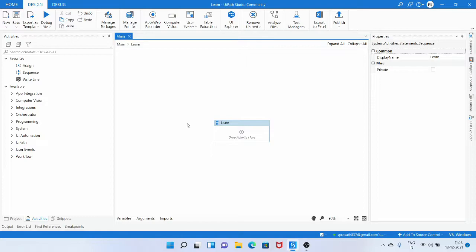In the last video, we have seen how to take top n rows from a data table using LINQ method. Today, we are going to see how to do the exact same operation using activities like for each row and using the invoke code method.